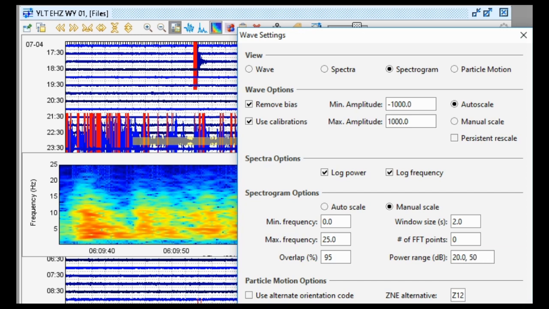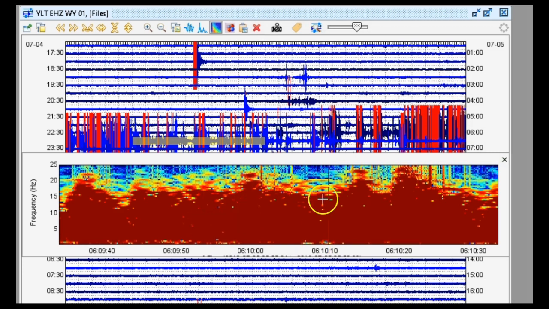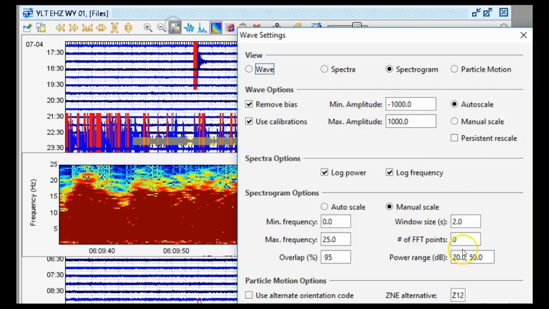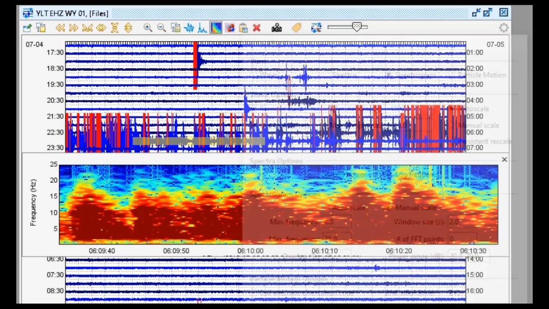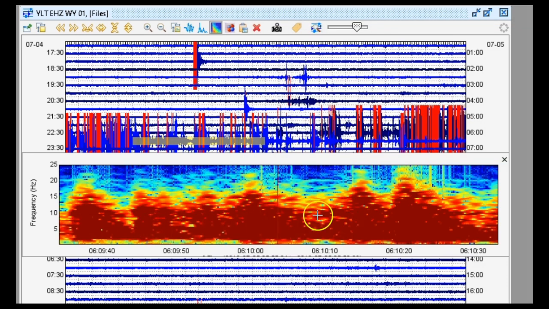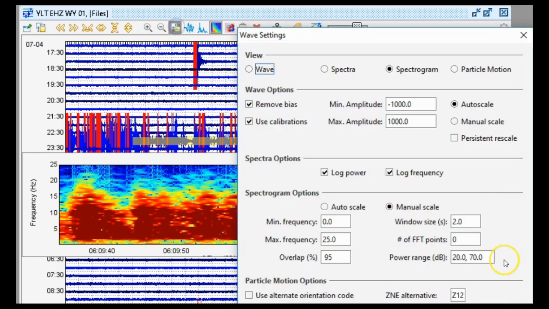20 to 50. Notice how it looks extreme. Now let's go to 70. Now this is the power range, apparently in dB, which is decibels, the power range of the spectrogram. Notice how it looks a little bit weaker. This is not actually showing that the event is stronger. It's not manipulating the data at all. It is simply changing the way you see the data.